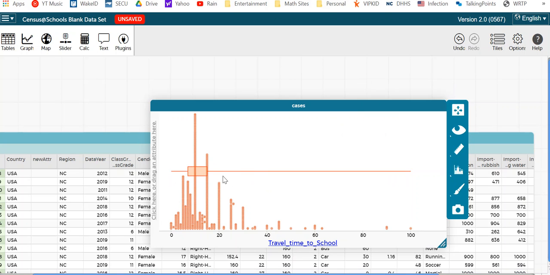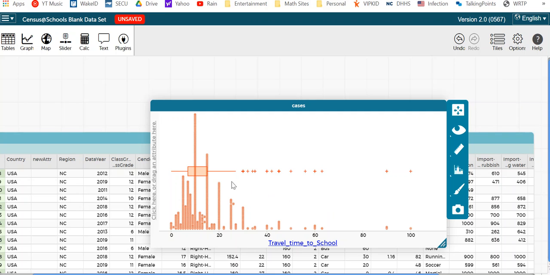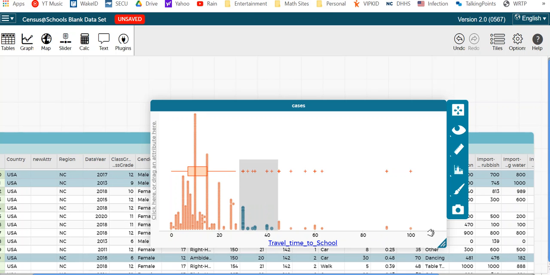There's your box plot, and of course this is skewed way to the right. But watch what happens when we show outliers with the box plot. Now all of these outliers are showing up as little pluses. And so if it was your decision to take out the outliers, then you could drag a box over this whole thing.